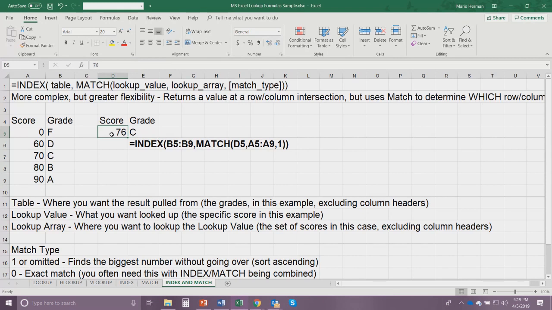And if I were to put in an 82 here, it makes it a B. And if I put in a 93, it makes it an A. And so that is an example of using the INDEX and the MATCH formula together. As I type in my score, the MATCH looks it up to see whatever it's closest to, and then it returns the INDEX of what the grade is. So that's an example of the INDEX and the MATCH formula.